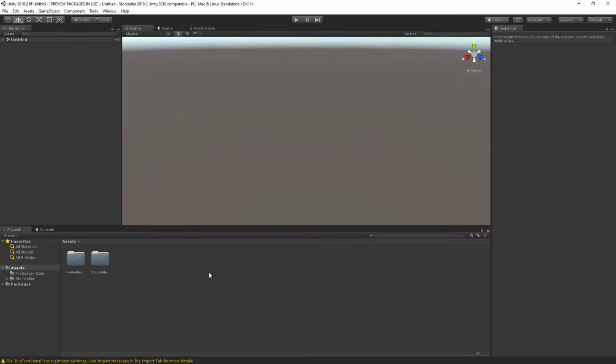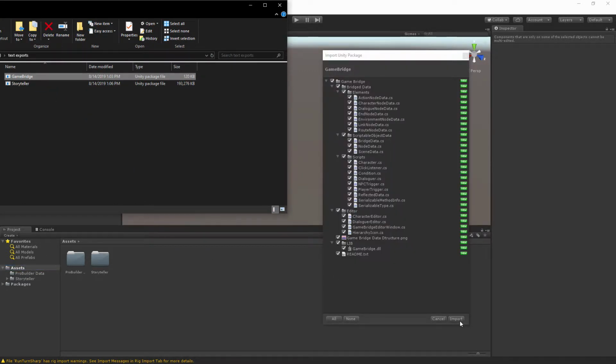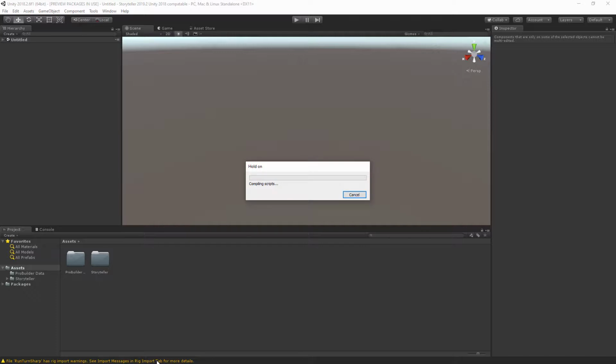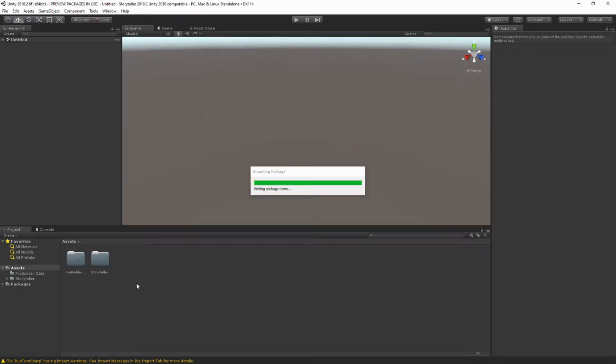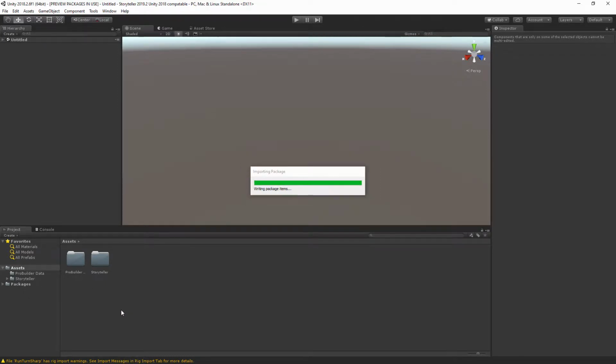All right, now that it's imported, we can go ahead and import the Game Bridge. So let's drag in the Game Bridge, import everything. Now these import warnings are for a character animation. The animation is actually in the Game Bridge example scene assets. So again, if you delete them, then these messages go away.